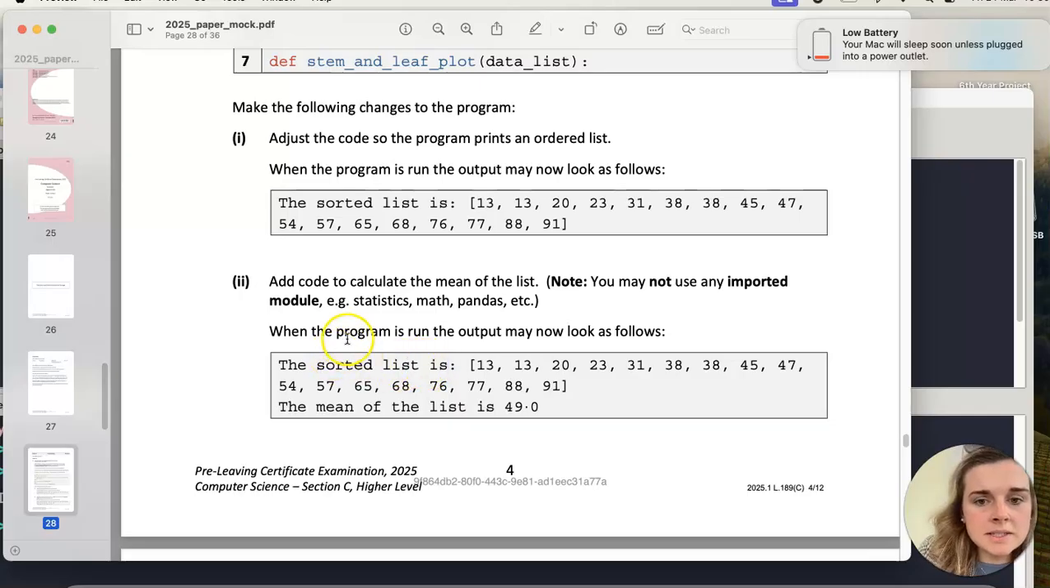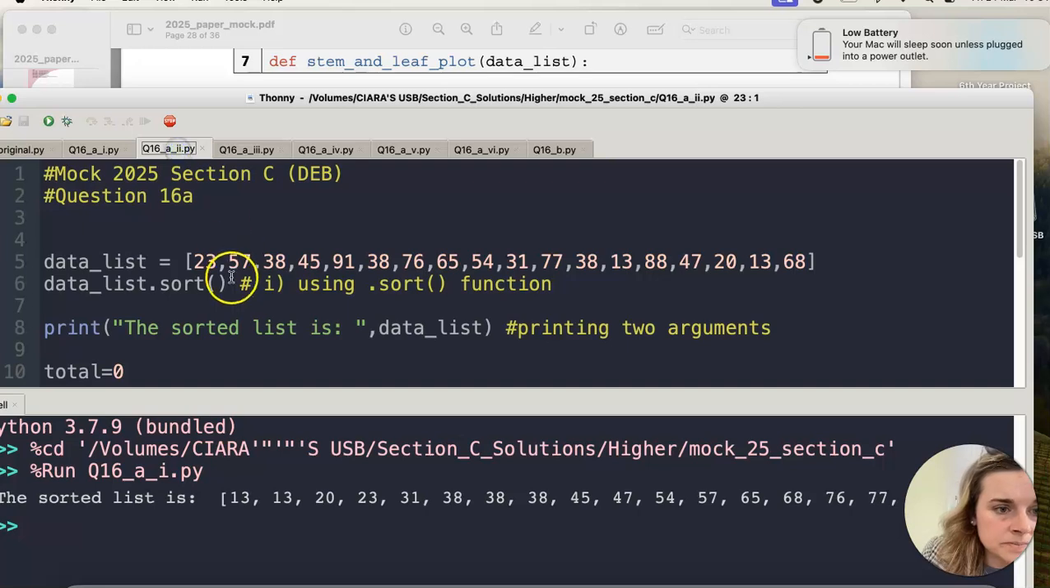The second thing then you were asked to do is add code to calculate the mean of the list. You are not allowed to use any imported modules or libraries, so we have to do it the old-fashioned way. And then you are asked to print out the mean of the list is 49. I am looking here at the sample output, so they want that to be after the sorted list. So that's important to note as well, where things are going to go in the code. So the sorted list is there, and then you're going to print the mean of the list is, and then your mean. So let's have a look at how that was done.